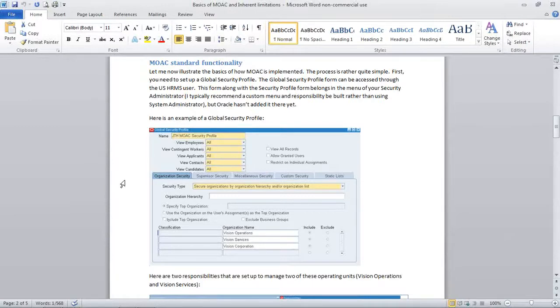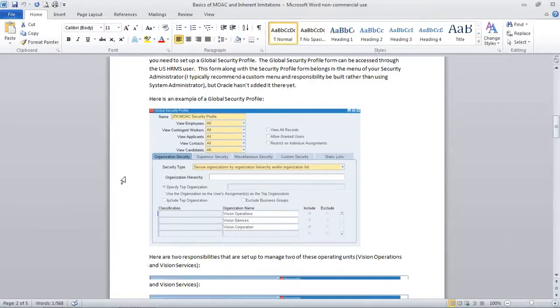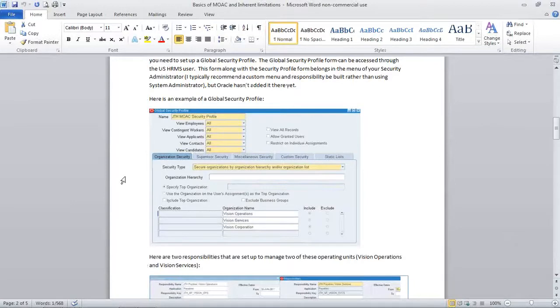You can add it to the system administrator menu, or if you already have a custom responsibility for security administrators, then you can add it to that menu. So it's a relatively simple setup. This is the configuration. I just added JTH MOAC security profile.